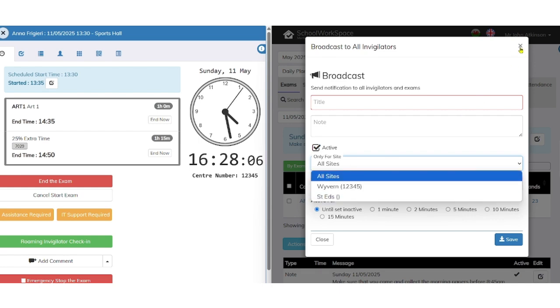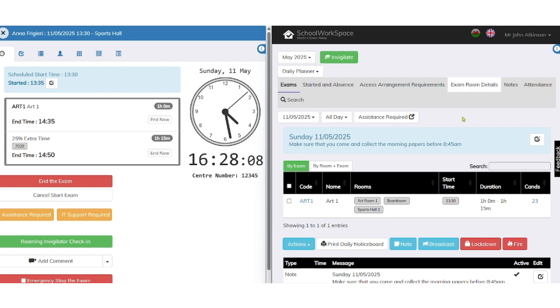How to globally pause all exams for fire or lockdown reasons. The exam officer can now pause all rooms with active exams taking place. This could be due to either a fire alarm sounding or the need to go into lockdown. To activate either of these, navigate to the Daily Planner tab and select the Exams subtab. Once selected, scroll down and select either lockdown or fire.